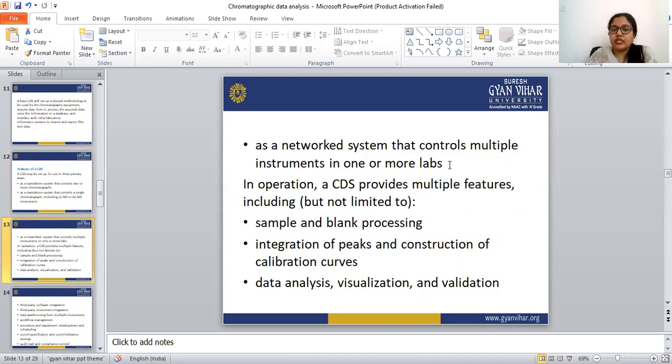In operation, CDS provide multiple features including sample and blank processing, integration of peaks, and the construction of the calibration curve. We can also do data analysis, visualization and validation with the help of the CDS.